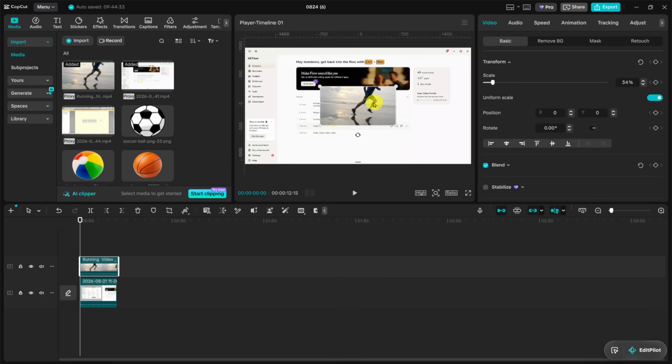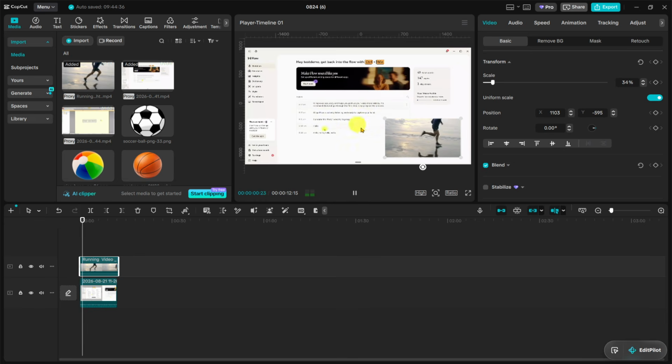From there, drag the scale control to adjust the size of the overlay video. Increasing the scale will make the overlay larger, while decreasing it will make it smaller. This is especially helpful if you want the second clip to sit neatly in a corner or occupy only part of the screen. As you adjust the size, keep an eye on the preview so you can see exactly how it looks in relation to the background video.